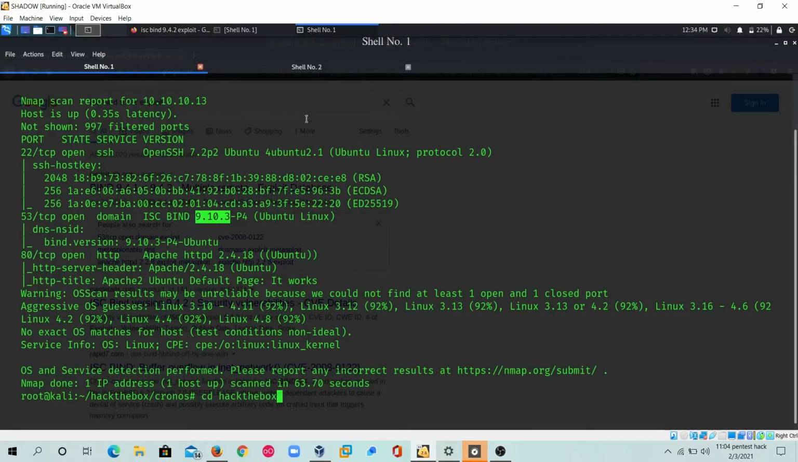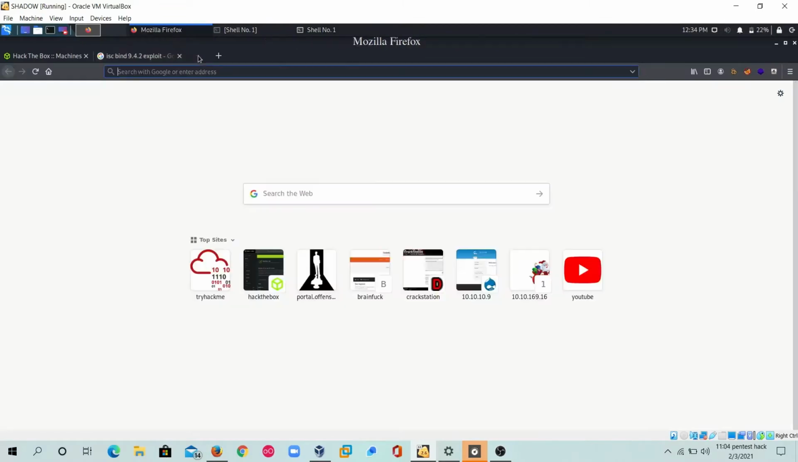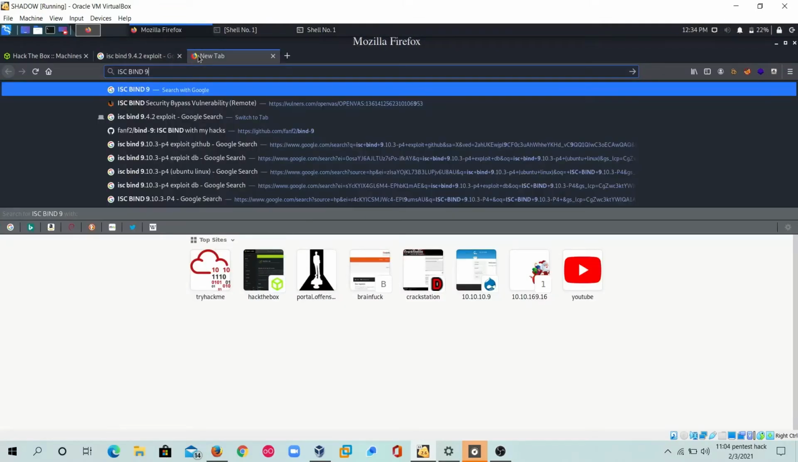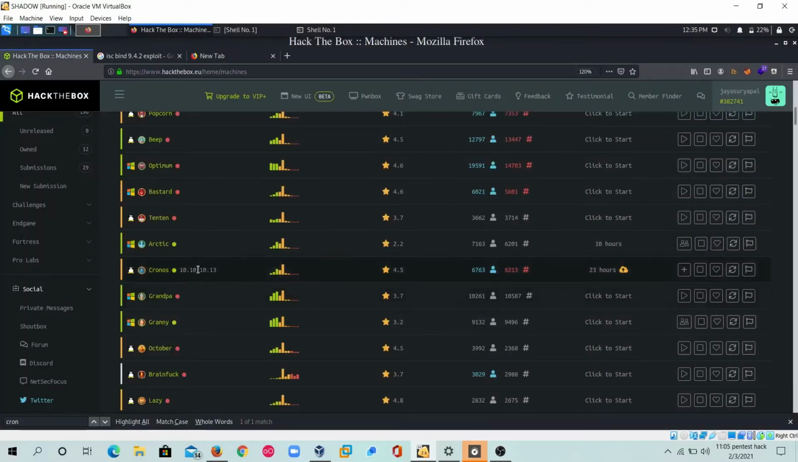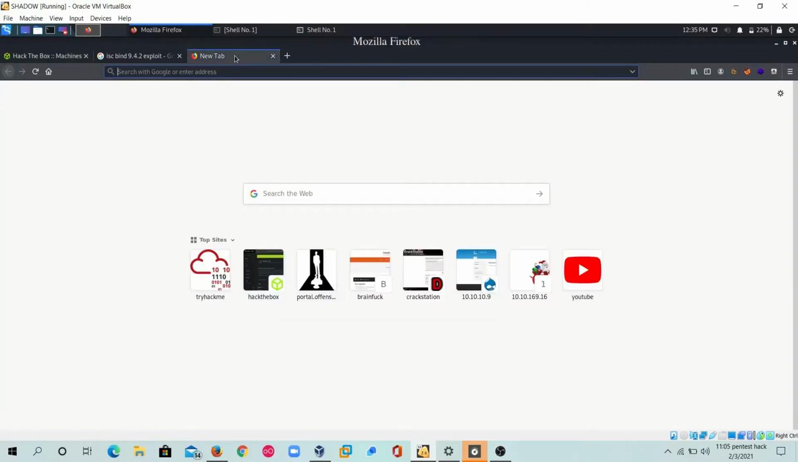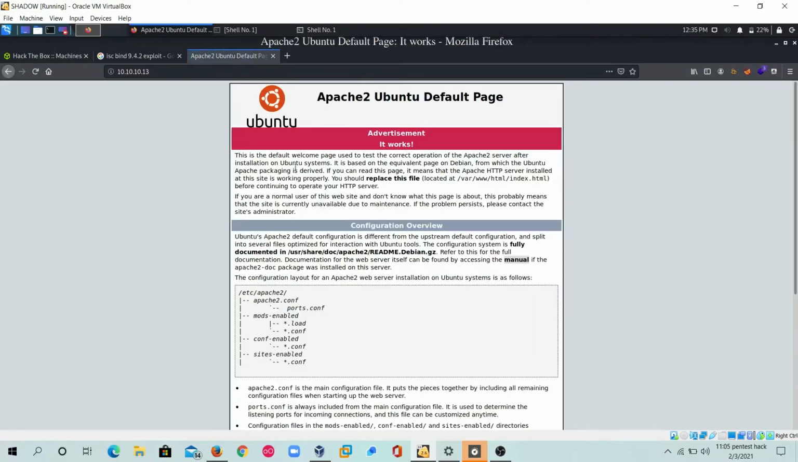Okay, so we can add this IP address into our host list and add the domain name there. But first we will see what web page is being hosted there, and then we will add the IP address to the host list. Then we will see what the following process will be to root this machine.